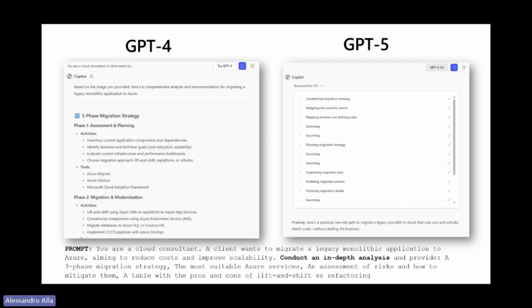As you can see on the left, we have GPT-4 with the standard answer, but with the same prompt, GPT-5 starts reasoning. In this example, we asked Copilot to go really deep into the analysis. As you can see, we have more or less one minute of reasoning. So there are a lot of things that were analyzed by the model in that case.